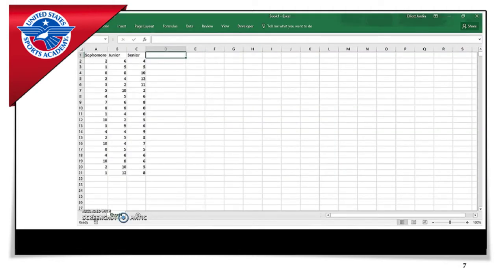Well, LEJ here. So today I'm going to show you how to run a single factor, also called a one-way ANOVA. So this data was collected with high school students, sophomores, juniors, and seniors, and they were asked the question, how many times a week do you eat fast food?